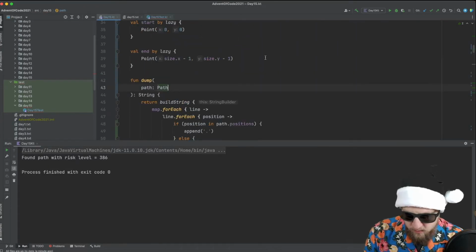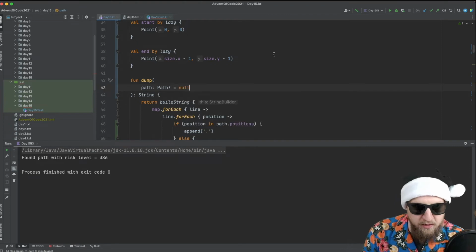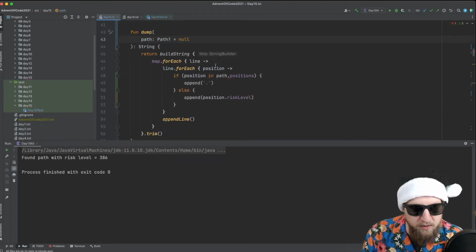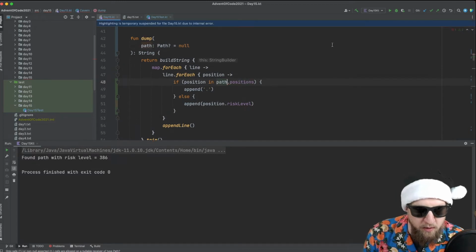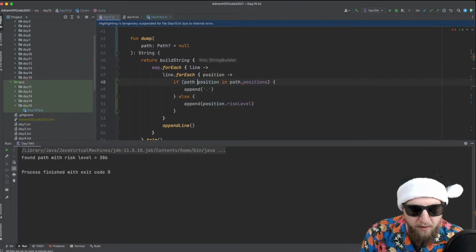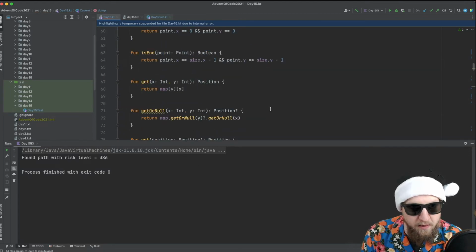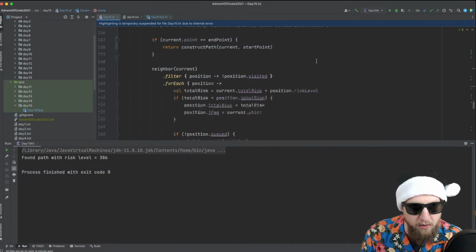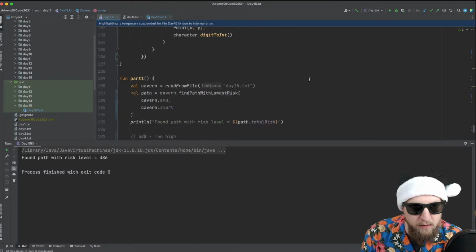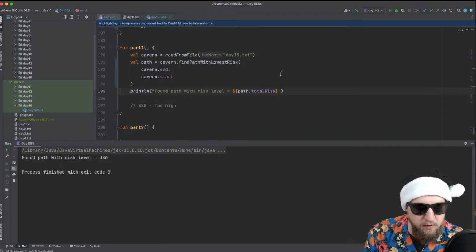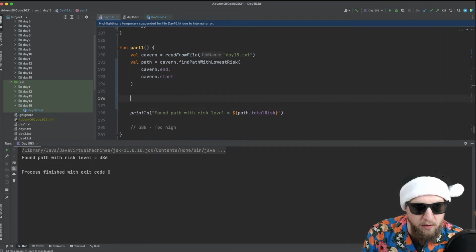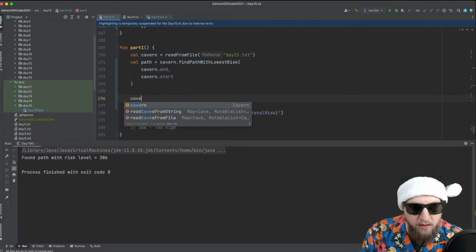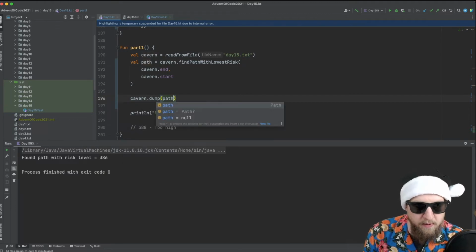And the path is nullable. Might not always have a path. If path is not null and the position is in the positions of the path. Okay, now we can print our path. Take a look at that. Cavern dump path.